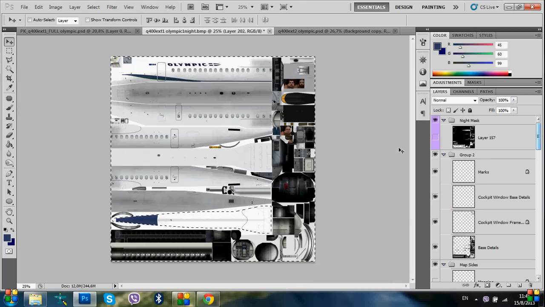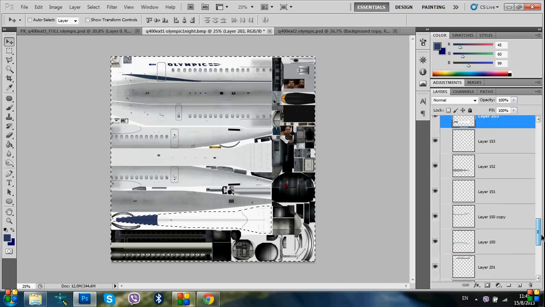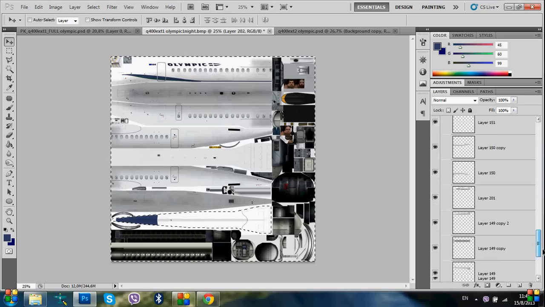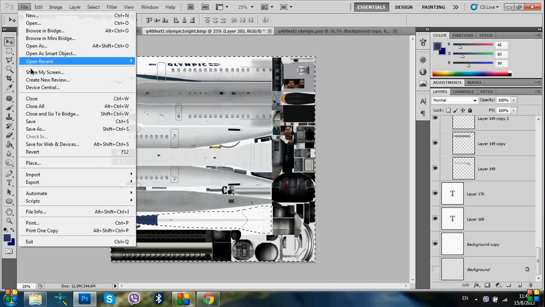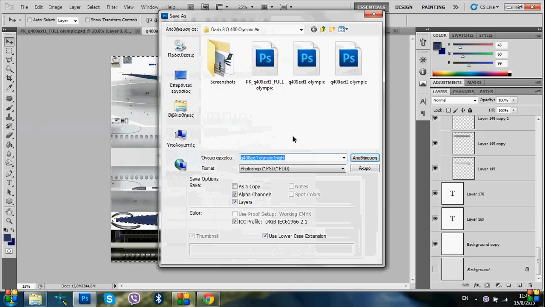You go all the way up and check the marks. Very important step, don't forget it. Many people don't do it. Go down, save your PSD. Okay, File, Save As, save your PSD, save it. I have saved it already, so I don't have to do it again.